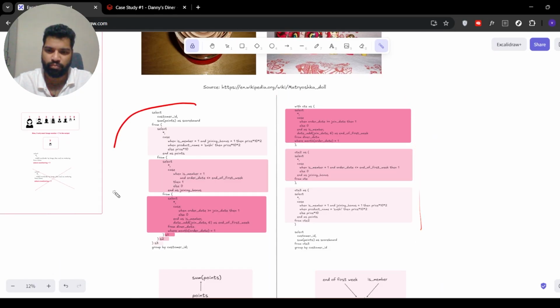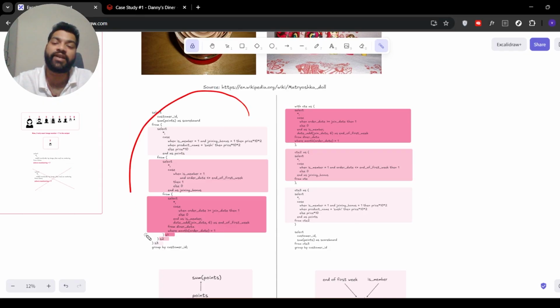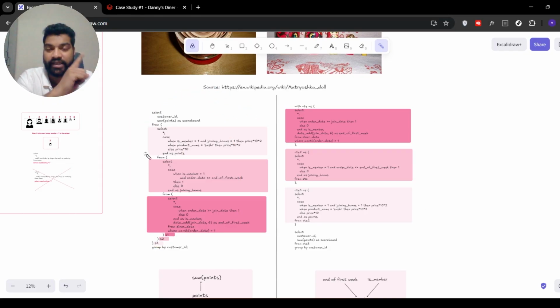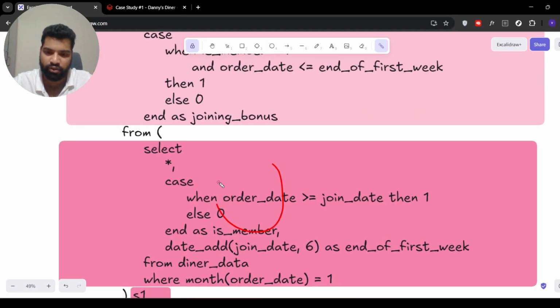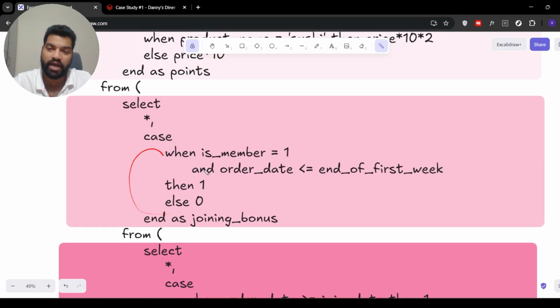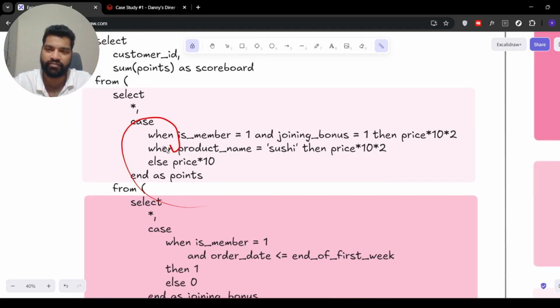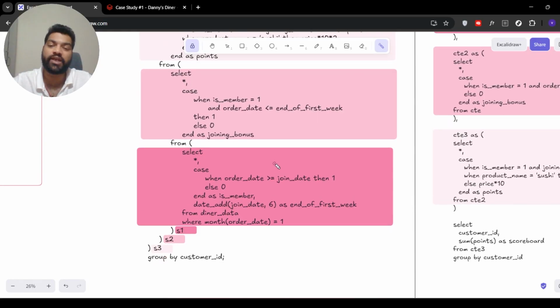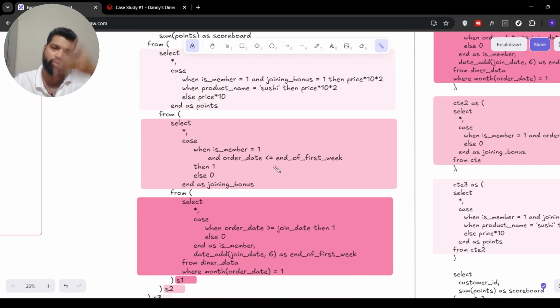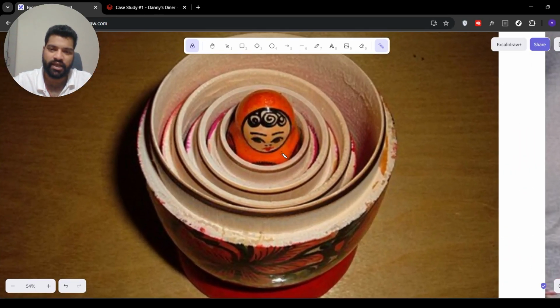This is the code. Again, both are the same. One is subquery and one is CTE. We have three subqueries colored in shades of pink. This is the query we are going to write for question number 10 in the case study. This is the solution for question number 10. First of all, we need this inner query. Once this query is executed, it goes to this, once this query is executed, it goes to this, and finally it goes to the top. So it goes from inner query to outer query to outer query. Same like this. It goes from here to here to here to here and to here.